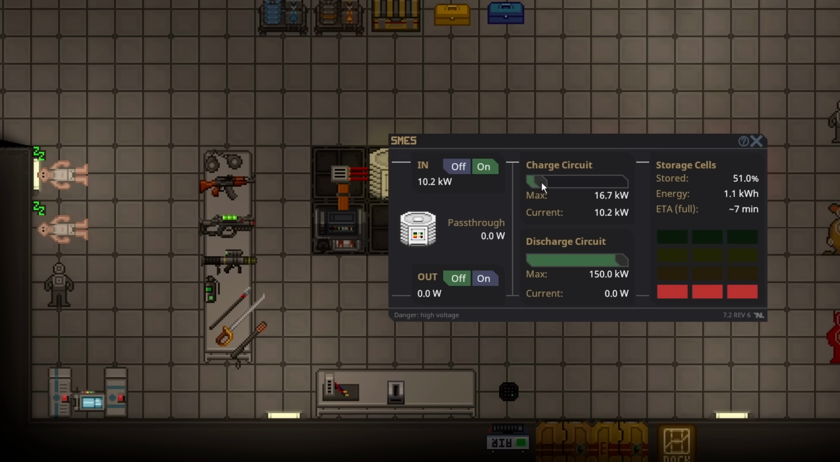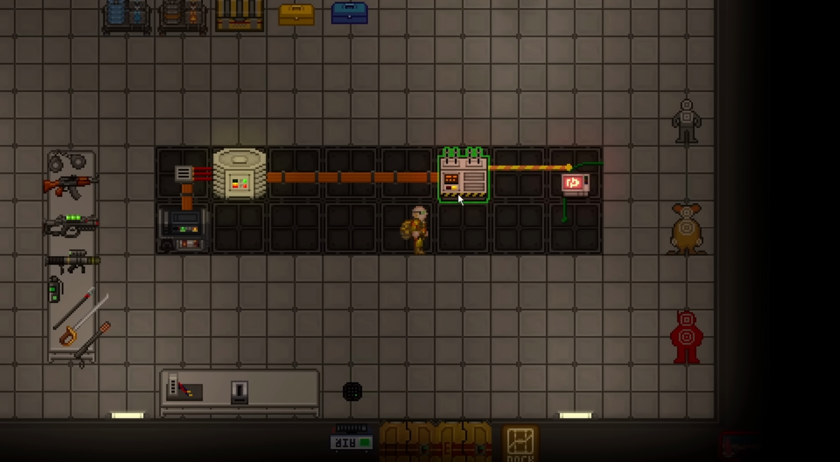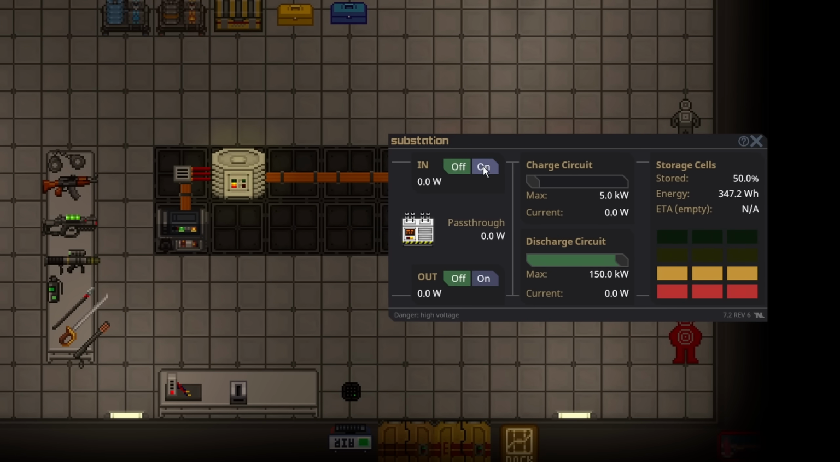However, there is more charge that can actually be attained here, so I can increase the number, and we can naturally see that number increase to start filling the storage cells. Then also, if we turn on output, it will continue to pass the power down the HV cable network, which in this situation is only wired up to a substation, which does not have an in.